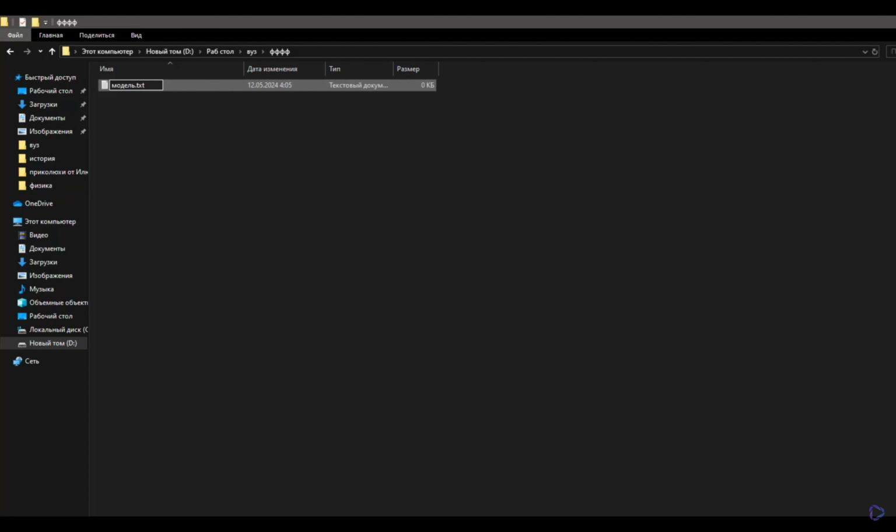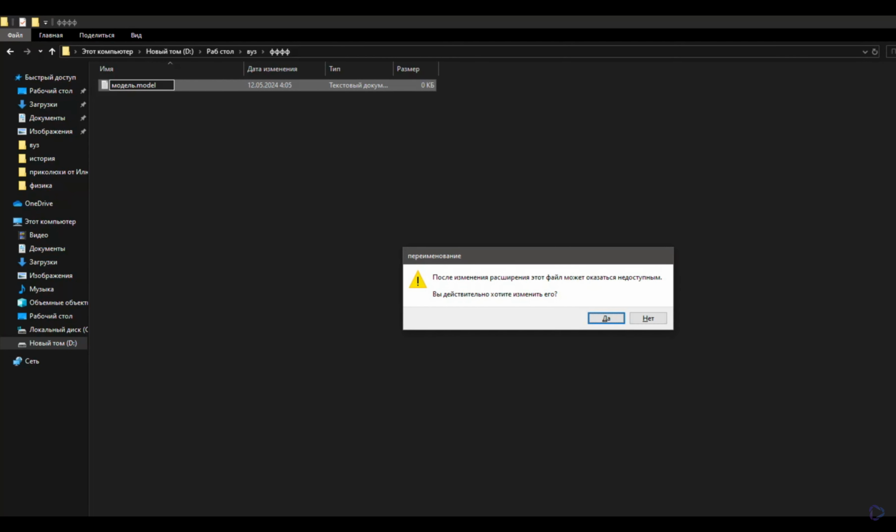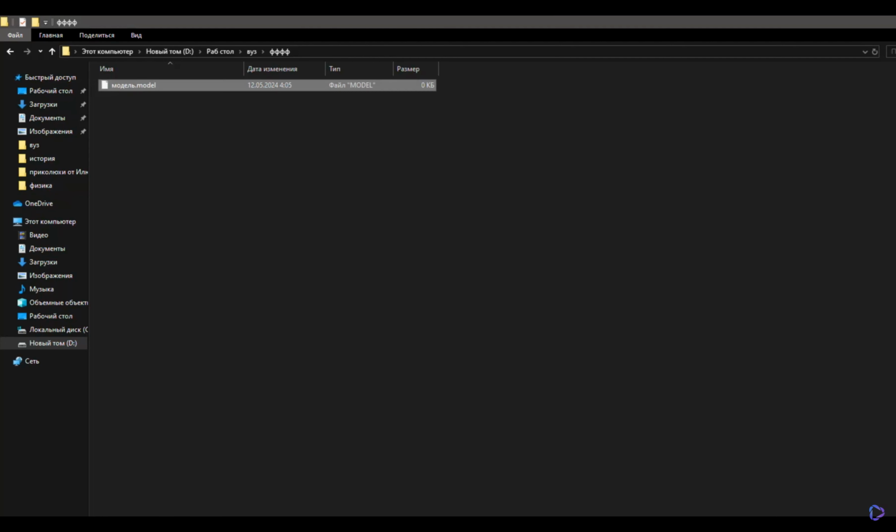Make a selection of the file for which you desire to change the extension. Left-click on it, then right-click and make a selection of Rename. Change the file extension to the desired one, then click Yes in the pop-up window.